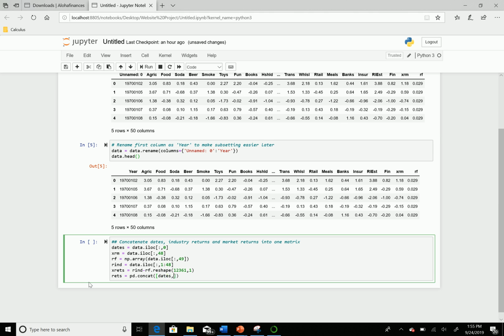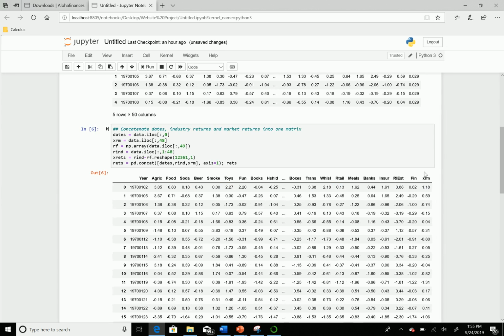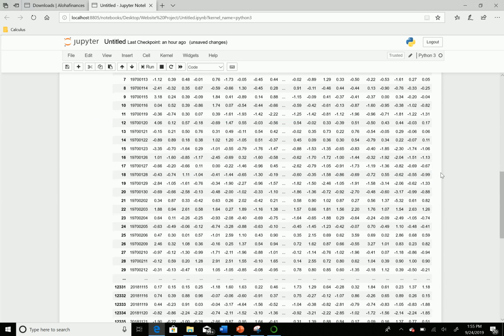And then finally, we need to concatenate the three arrays that we made. So we need the dates column, we need our excess return of the industries, and the excess return on the market. And then we'll set the axis equal to 1, meaning we're linking via columns. And if we look at the returns, we can see we have our years, we have our 47 industries, as well as the excess return on the market.